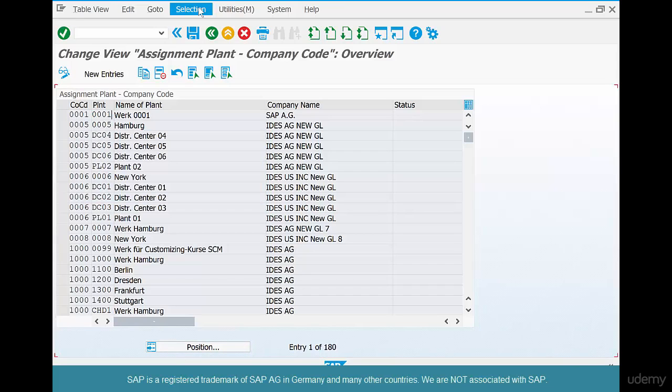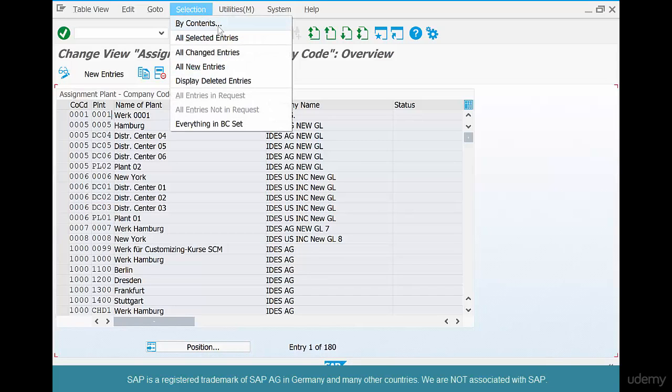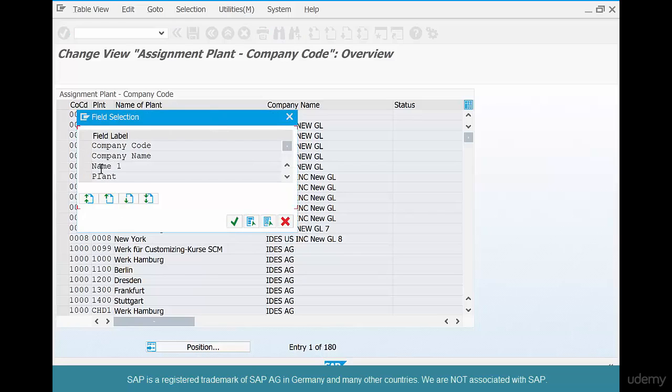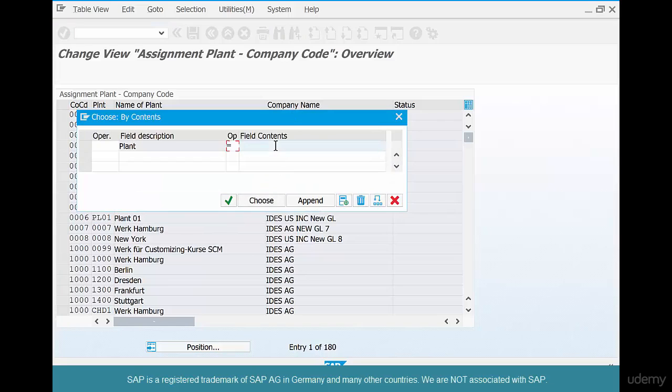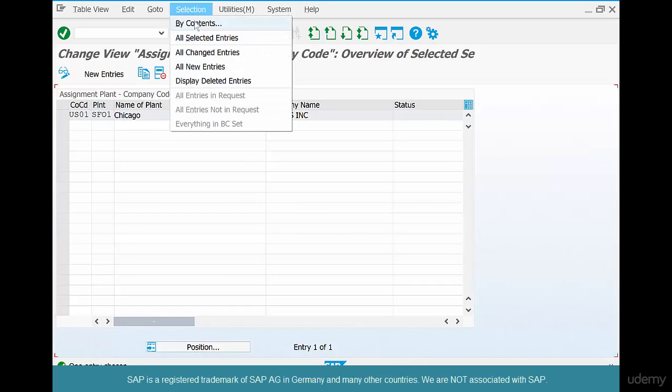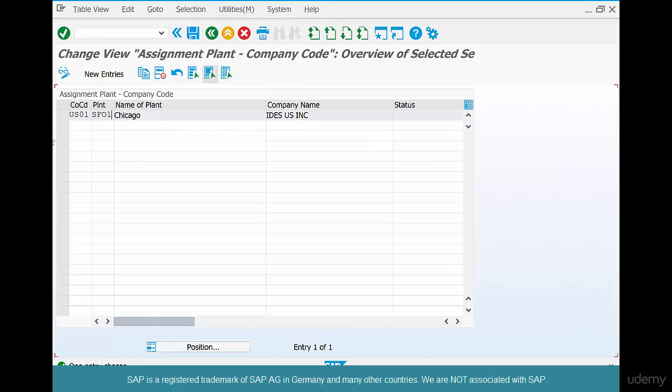A better way to search it is by going to Selection and clicking on By Contents. And here you can say Plant, click OK, and Plant equals San Francisco 1, and click Choose. There you go. So going by selection contents is a more accurate way to search for any of your configuration results. So this relation is already there. So US 01 is already assigned to San Francisco plant.